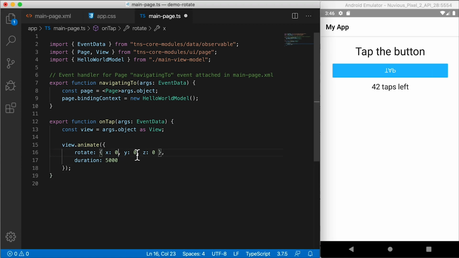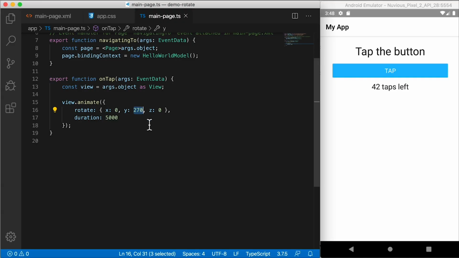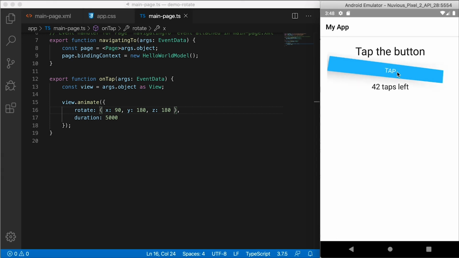All right, what about the Y axis? What if we set 270 there? All right, so let's do 270, and it's going to spin this way around the Y axis. But you can also combine the spin. So for example, let's say we want to do 180 here, and then 180 here, and then maybe 90 on X. I'm going to hit tap here, and you can see all three axes are spinning at the same time. So you can get some really interesting, cool effects.